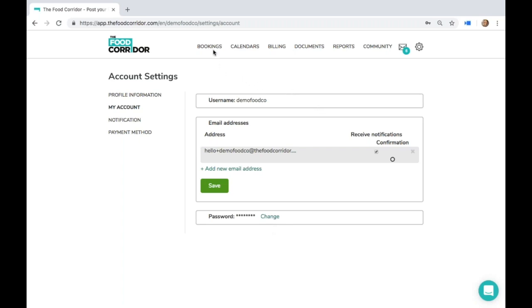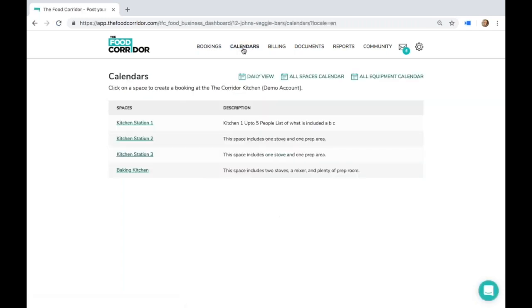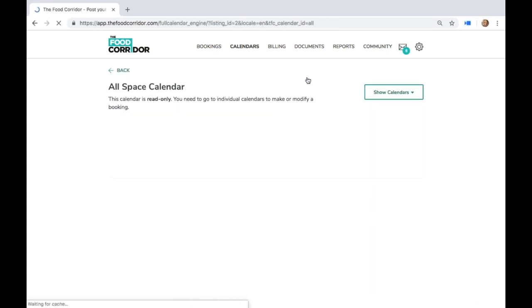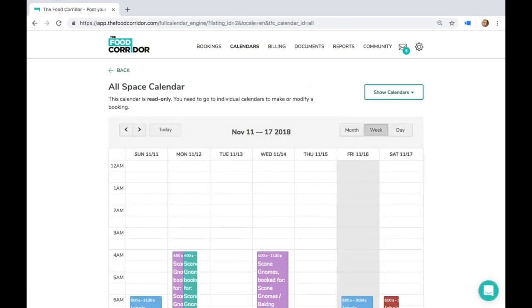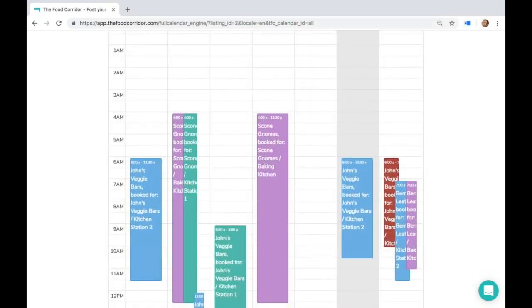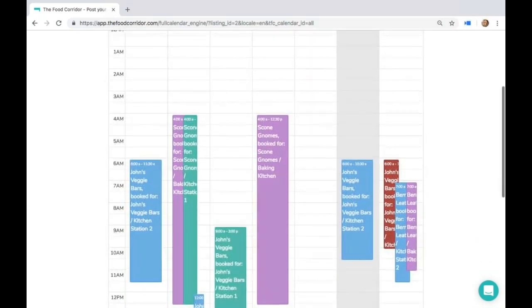So the last thing I wanted to show you was how to create a booking in your kitchen. So to book time, once you've added your payment method, you will go to Calendars. If you already know the station that you want to book, just click on that individual station. So you'll always need to book from an individual space. If you're not sure yet where you want to book, you can click on the All Spaces calendar up here. And this will show you what's available and what's been booked, so you can see who else is booked when and where.